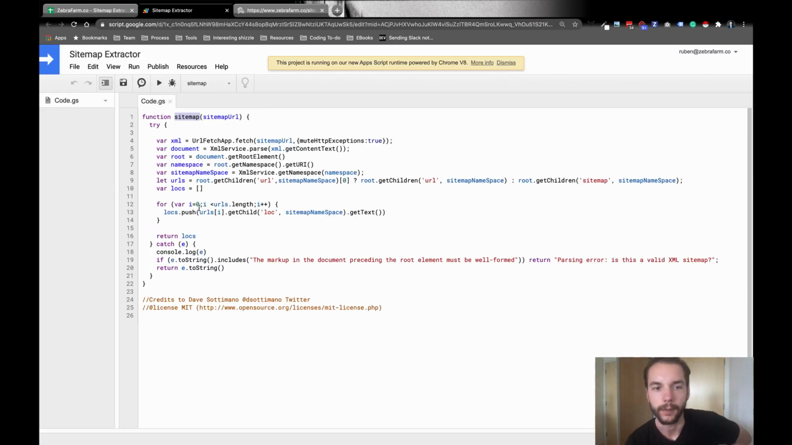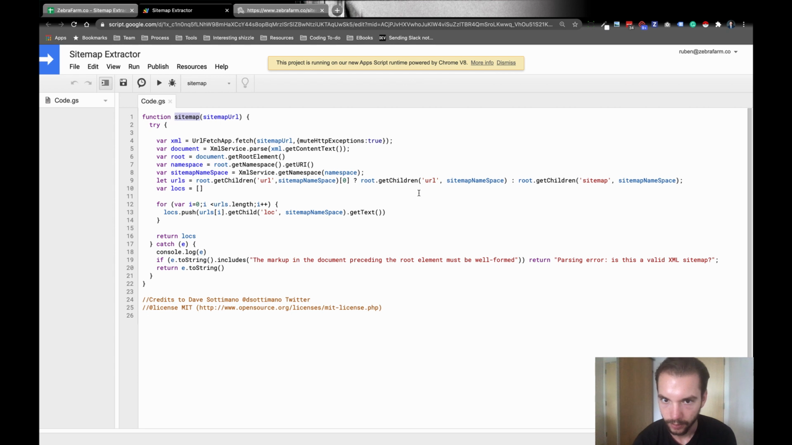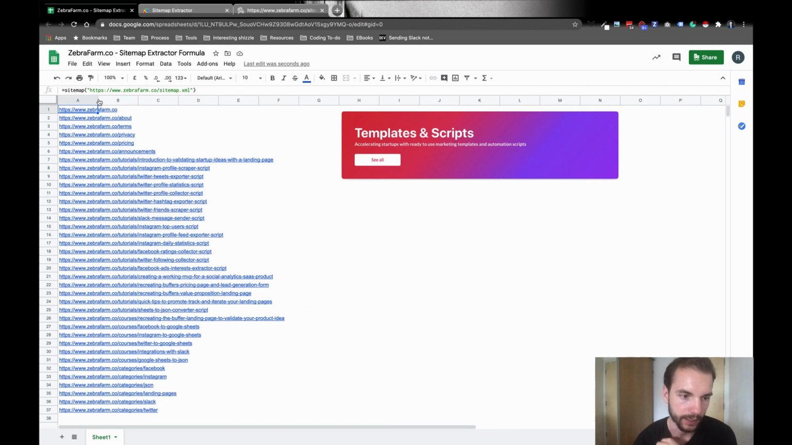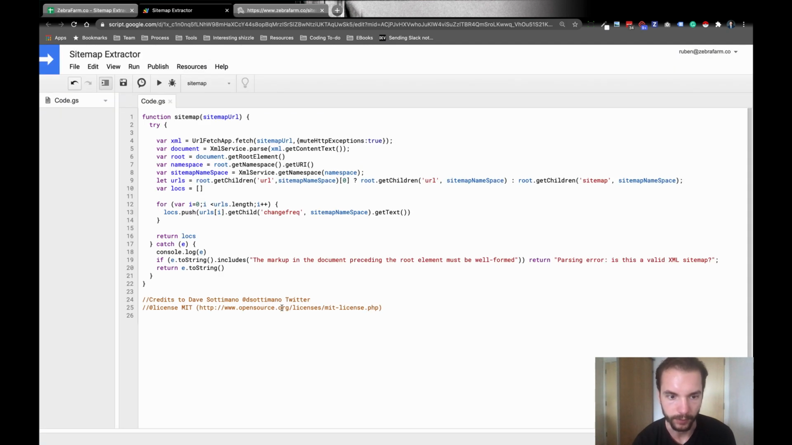You can also change this. So I think if you, I don't have very interesting information in here, but let's say we want to change frequency. So let's take, no, so it's the root children. Here we go. Save it. And then we run it again. It will take the frequency instead of the location, but that's less interesting, obviously. Okay, so let's do that.